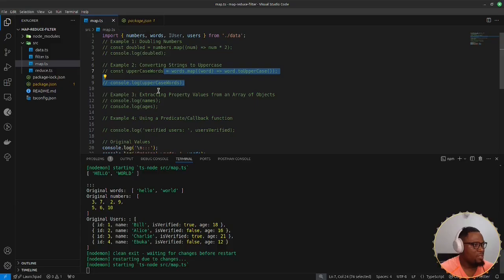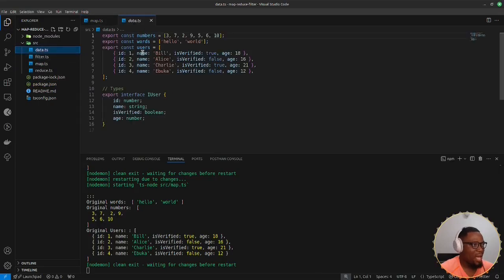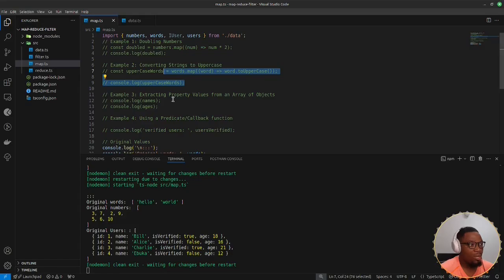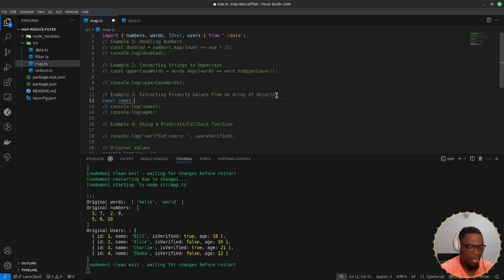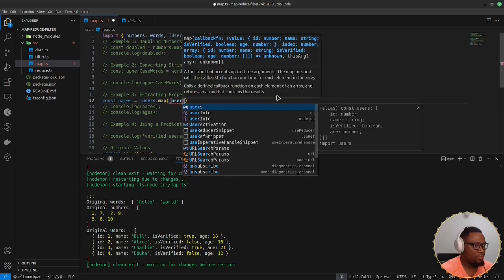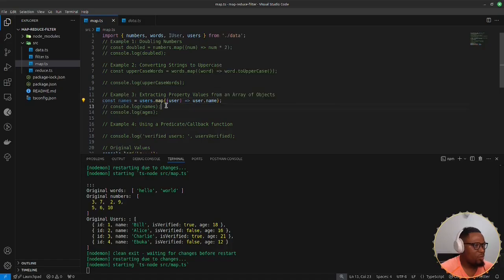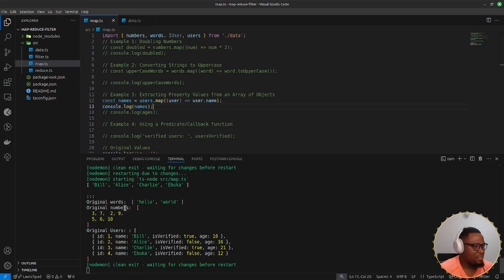Let's comment this out. And now we can work with simple values, but we can also work with arrays that contain different data structures like objects and all that. So we currently look at our map, our data, and we have a list of users. And we want to collect the list of names of each user, right? So we say const names is equals to users dot map, and then we map through each user, and we just want to return user dot name, right? So if we comment this out, we should get a list of all the names of the users, which is Bill, Alice, Charlie, and Ebuka.